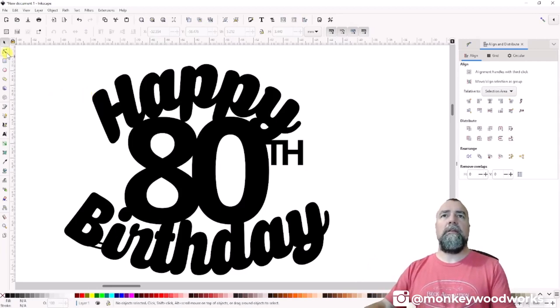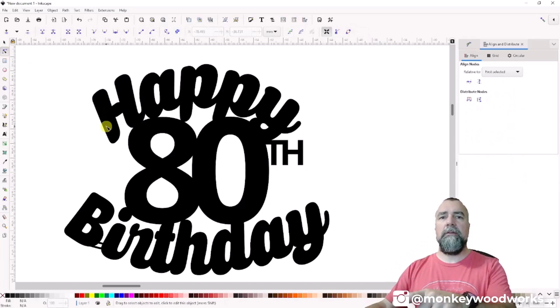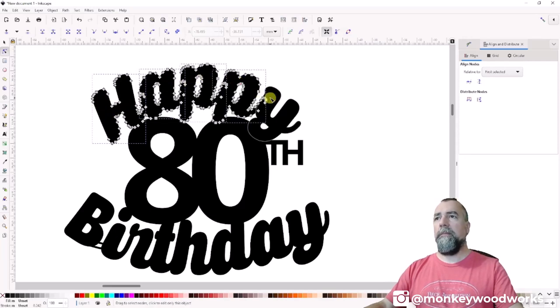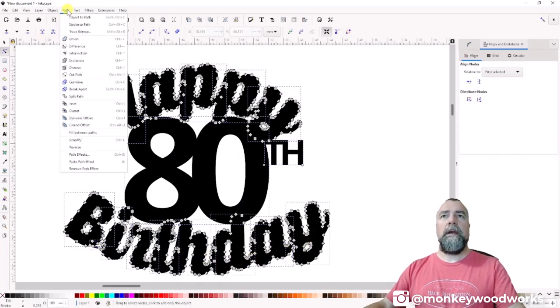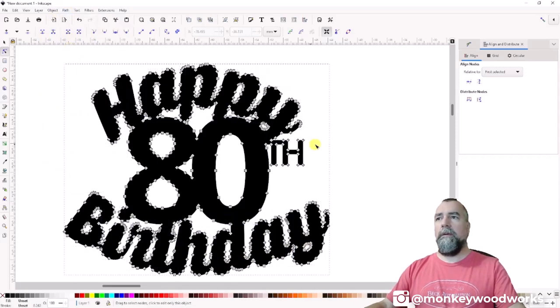To do that, I need to select the node tool and pick all the letters individually. So starting with the top, I'm going to hold down the Shift key, click the first one, and while holding it down, just start picking everything. Path, Union. So now it is one big piece. I selected everything, selected Path, Union, and now everything is one big piece.